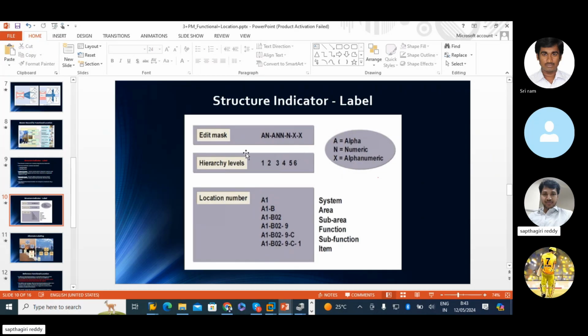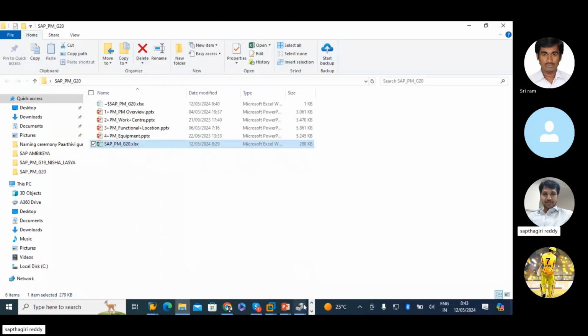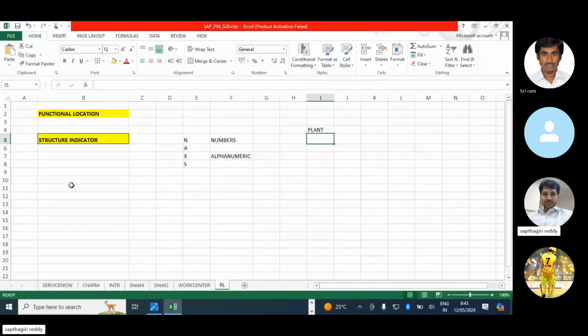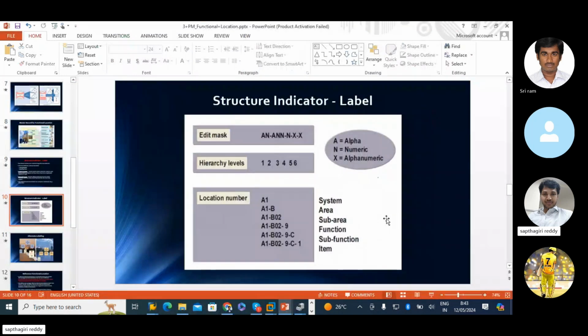See here, first of all, what names we can have. First thing we have to create is the edit mask, and in that I'm going for hierarchy levels. While creating the edit mask, we can have numbers, alphabets, alphanumerics, and special characters: N, A, X and S. All those things we can have.